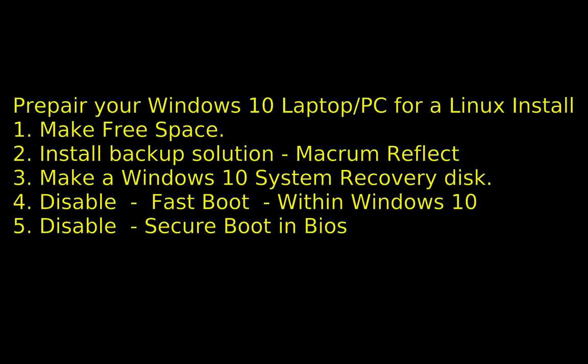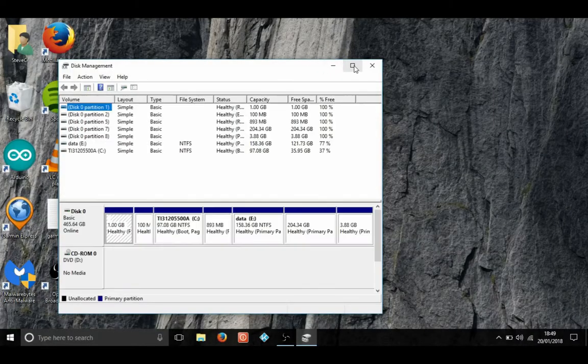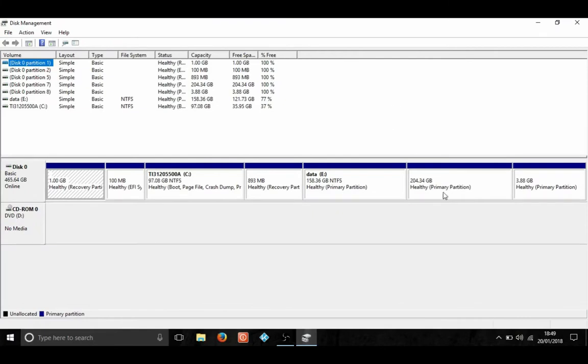Today I'm going to show you how to prepare your Windows 10 laptop or PC for a Linux install. So we need to make free space, install a backup solution and make a recovery disk. If you're looking at your partitions on your hard disk, you'll see something like this.